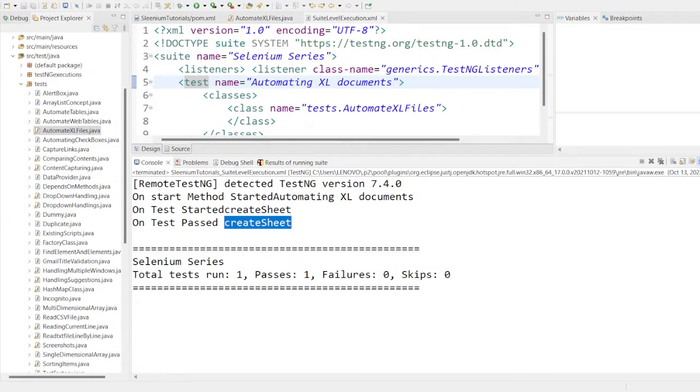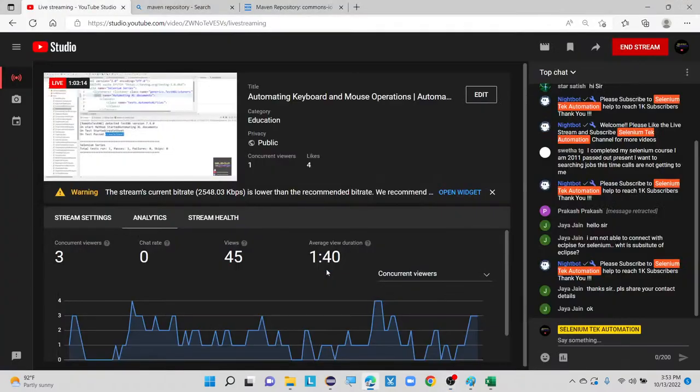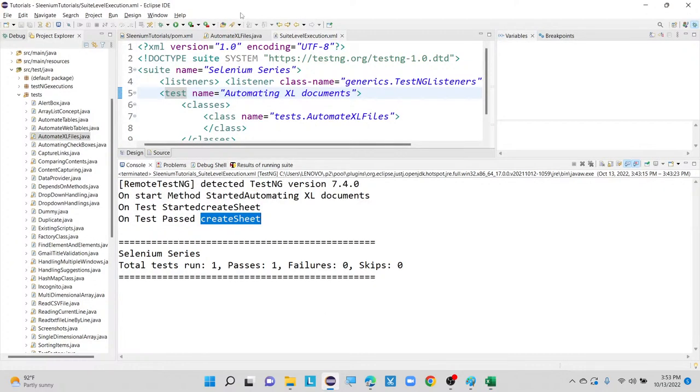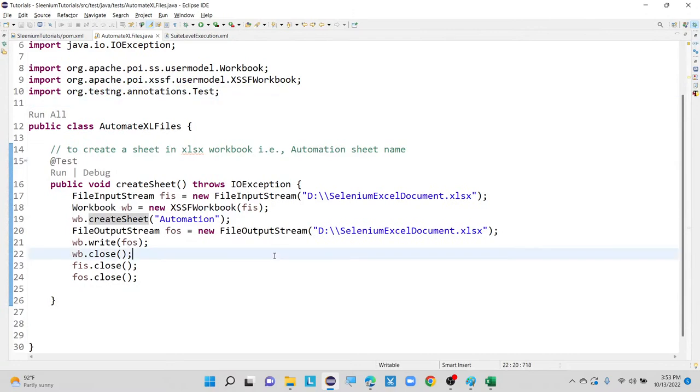Now I am going to discuss the next program. This is how we can create a sheet inside our XLSX workbook. Here you can see I have created one sheet called automation with the help of the code you are seeing on my screen. I have used one class called FileInputStream, which is used for reading the data from the XLSX file.